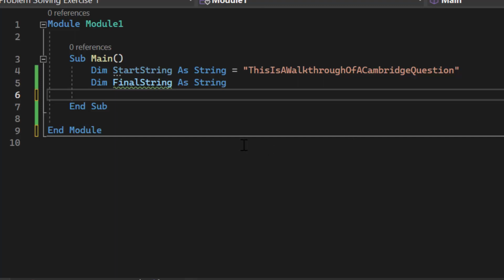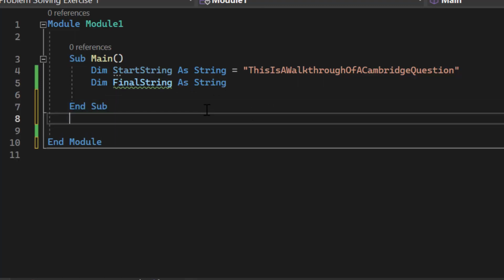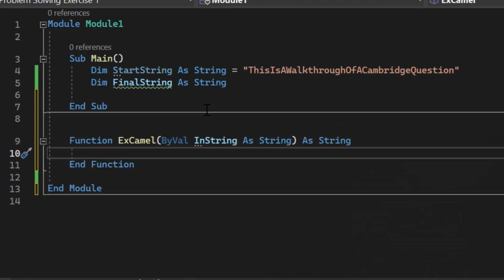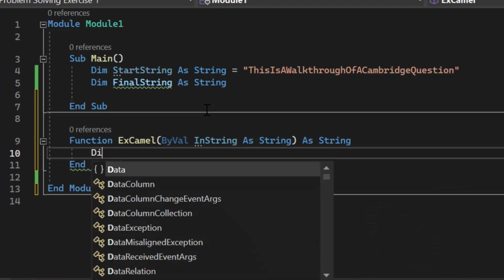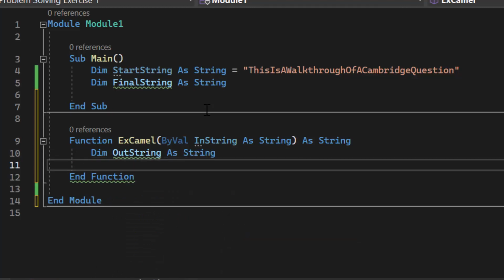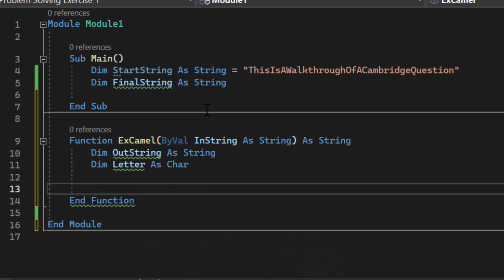and then the final string is going to hold the value of that function. So the function they wanted us to have is called xcaml, so we're going to do that. And what we're going to do here is we're going to do by val, and we're going to do instring, because that's what they wanted us to use. And of course, we'll be returning a string value. That's what the as string on the outside does. So I'm going to have my outstring. That's what they wanted the return value to be, and I'm going to need a letter as a character because I need to separate each letter.